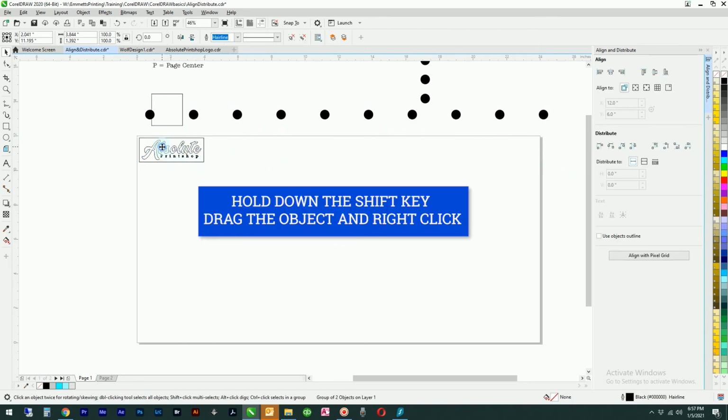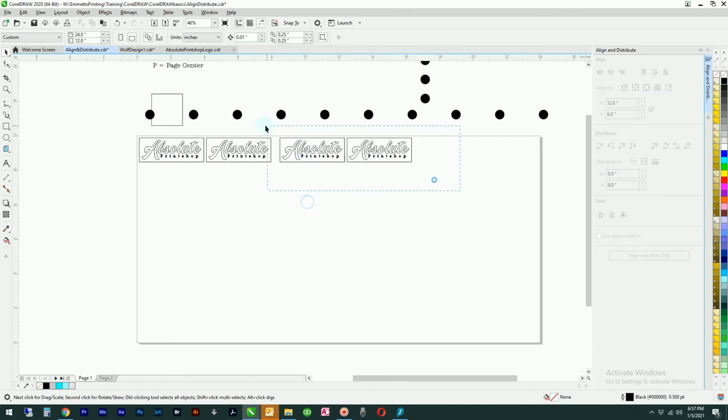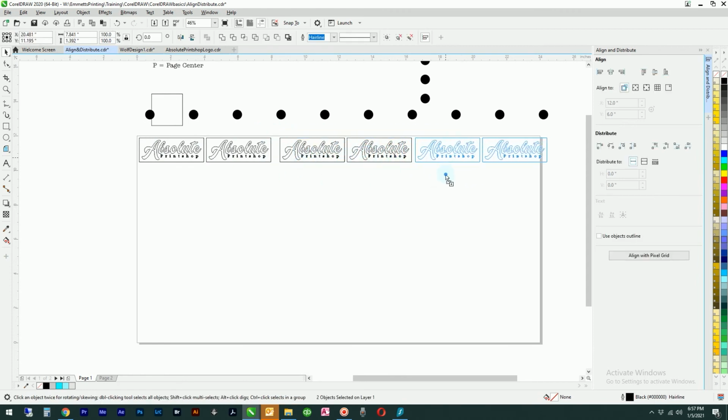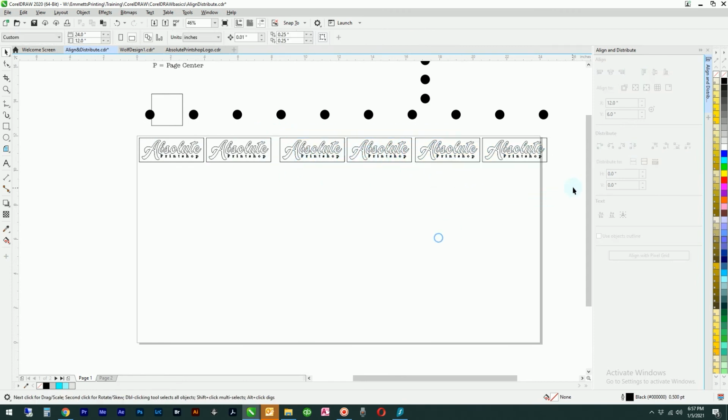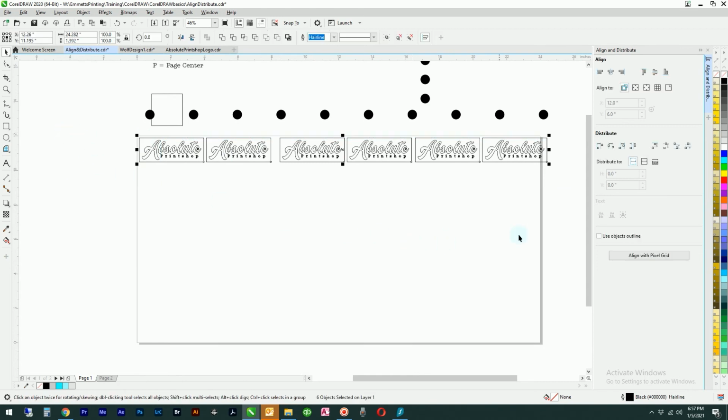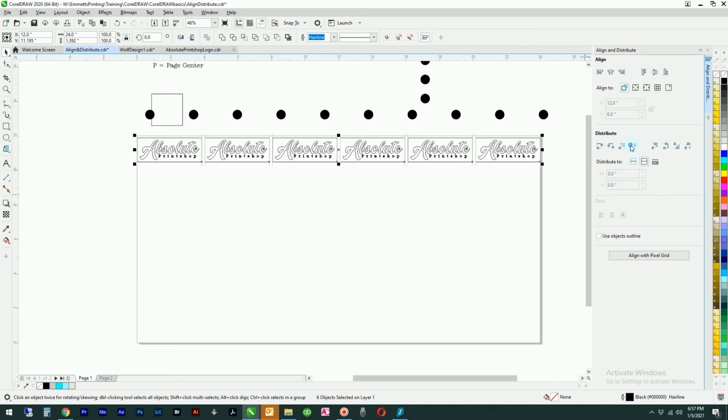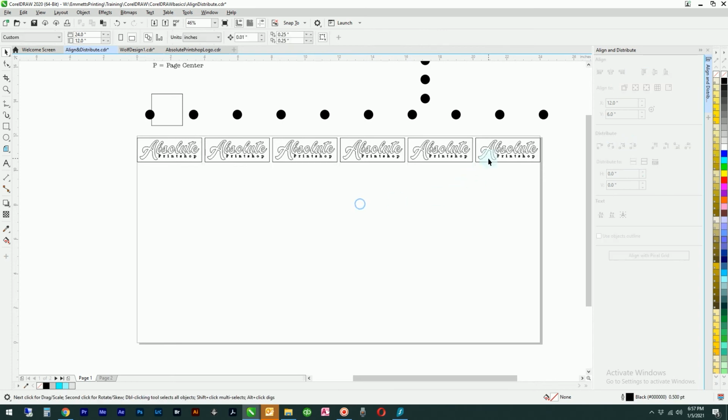Now if you were to just Shift, drag, and right click and make copies of these. Just to show you real quick, say you're making something like this. If I were to select them all now, select page, distribute to page, and then click distribute horizontally, notice it puts it there perfectly across the page.